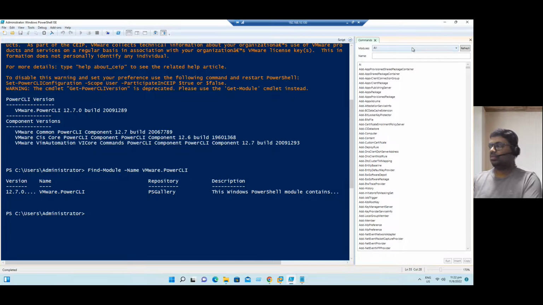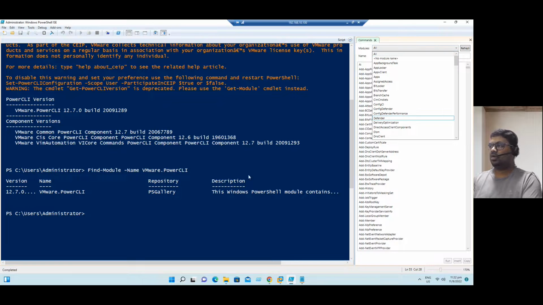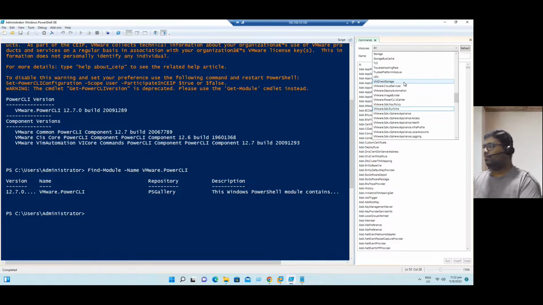And for the image builder also, you can verify from graphical or command line. If you just scroll down here, you can see VMware Image Builder should also be there. See, VMware.ImageBuilder. So Image Builder is there, which means we are able to make custom images or custom ISOs.